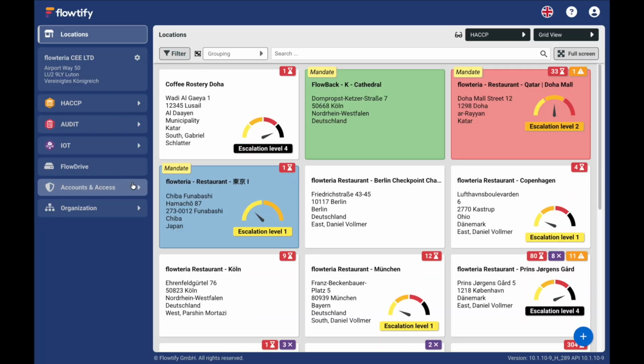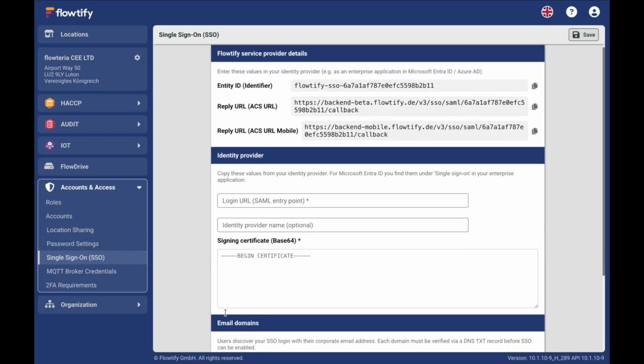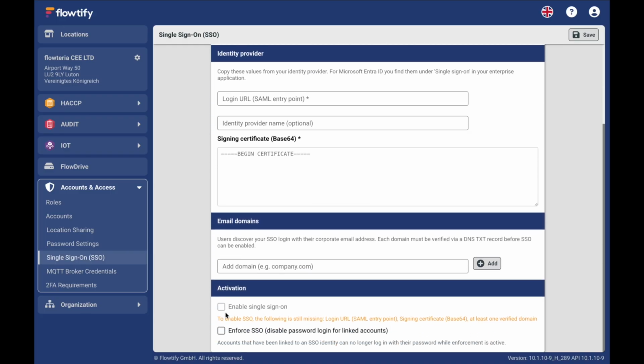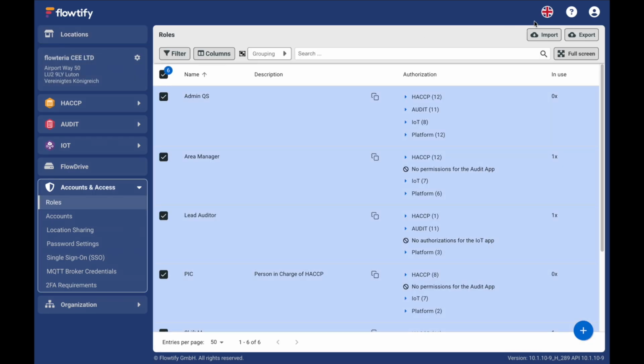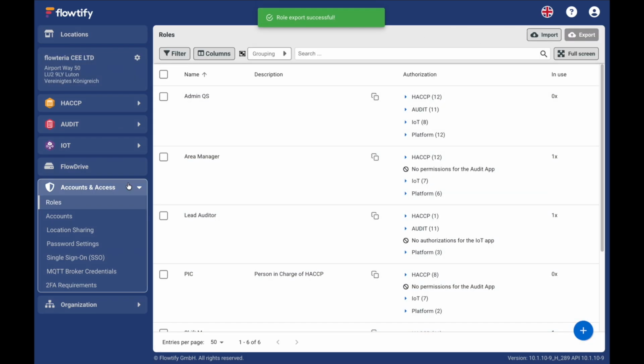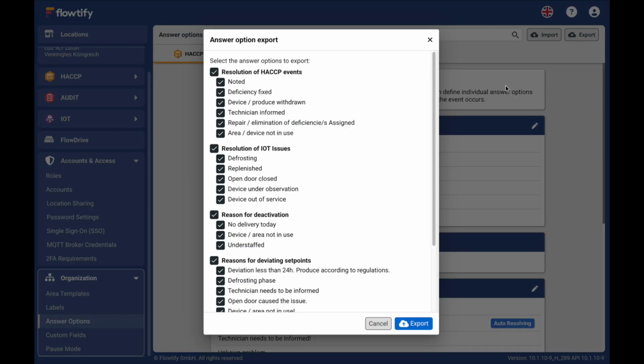Other useful updates in this release are SAML single sign-on that can be configured on your own, at the company level, to steer access to the dashboard in both Flowtify apps. Roles can be exported and imported individually or in bulk, and the same goes for answer options and selection lists. Both make setting up new locations faster and a lot more consistent.